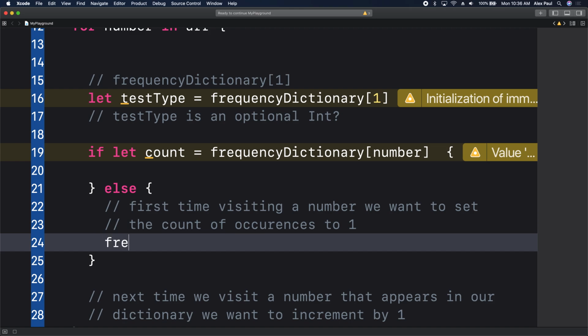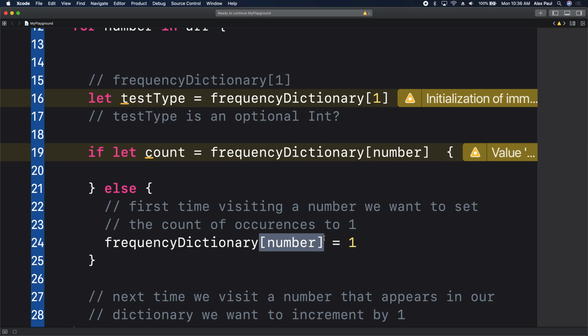So we say frequency dictionary, number. The value gets set to 1. Remember, we assign a value on a dictionary with the dictionary name, the key that we want to set, and the value we want to set is on the right side of the equal sign. Kelby, question?